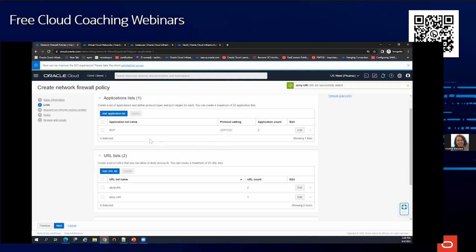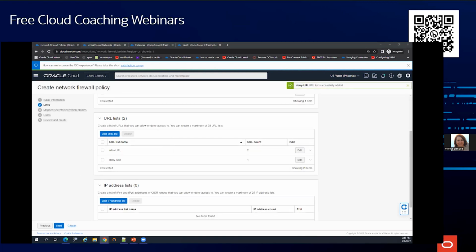Now I'm just adding the lists: the application list, then the URL list. Like this, you can add multiple URL lists, up to 25, and within each URL list, you can add 25 URLs.